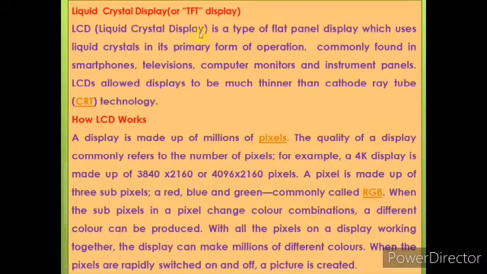LCD, liquid crystal display, is a type of flat panel display which uses liquid crystals in its primary form of operation. There we were using an electron gun with a phosphorus coating. Here we are using liquid crystals in its primary form of operation. Commonly found in smartphones, televisions, computer monitors, and instrument panels. LCDs allow the display to be much thinner than cathode ray tube technology.